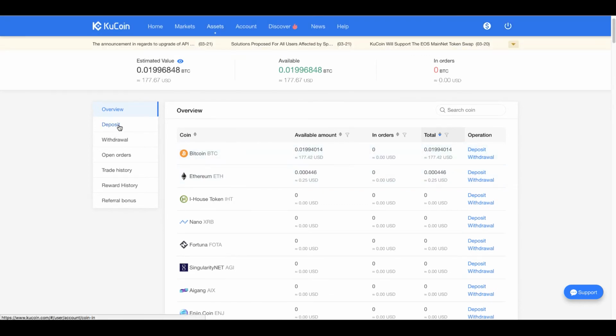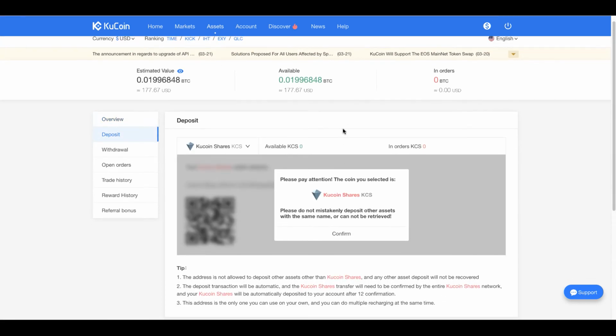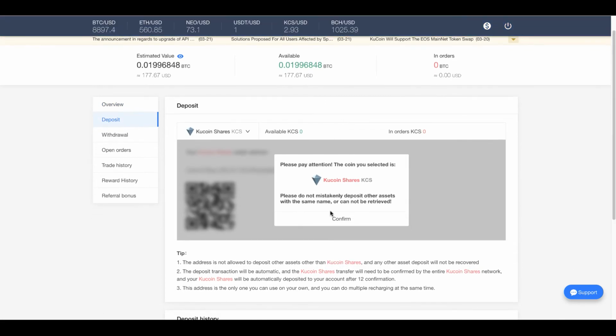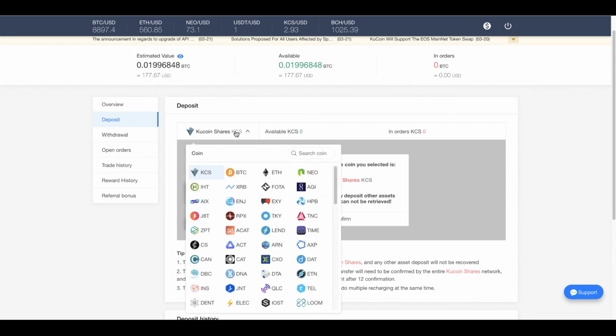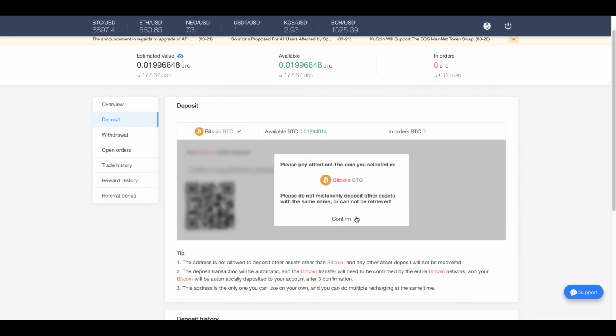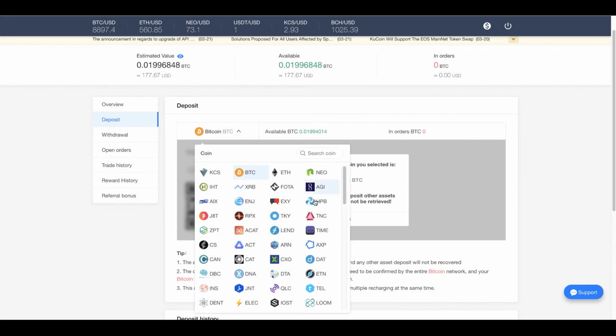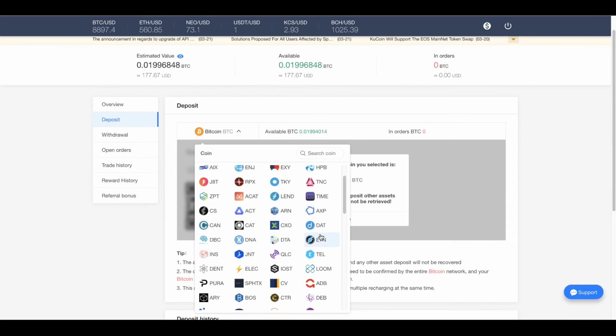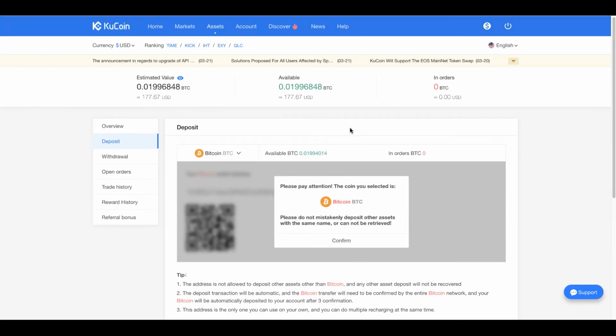And you have the option to deposit. Make sure when you are depositing, one of the best things they do is you choose the coin you want to deposit, and then they make you confirm, because there are people who are sending Bitcoin to Bcash accounts, and vice versa. Some people don't realize you need to send a certain cryptocurrency to that same wallet.